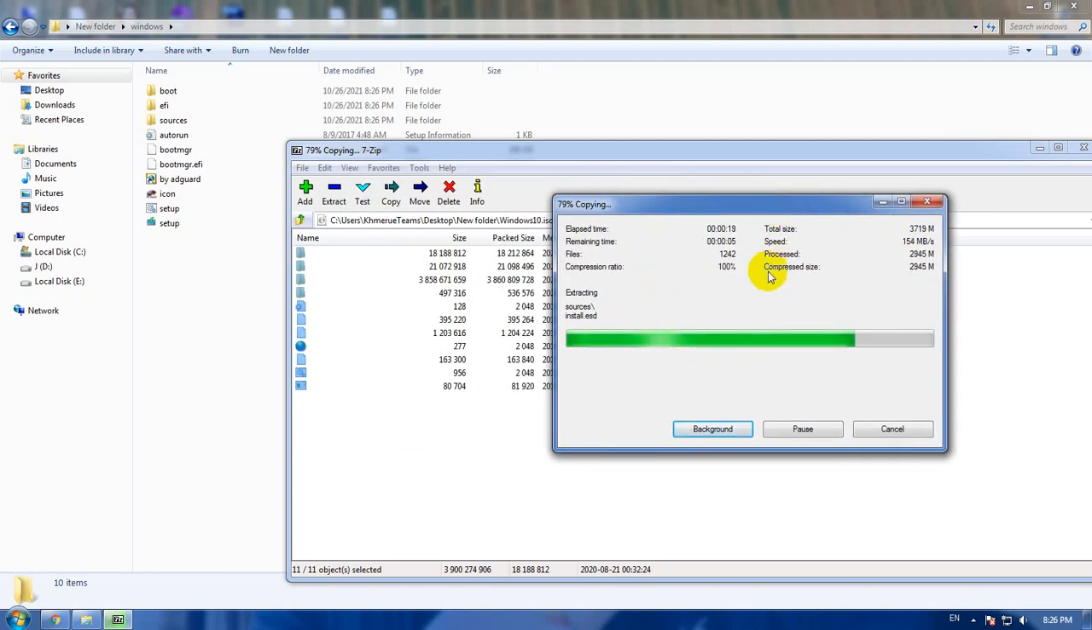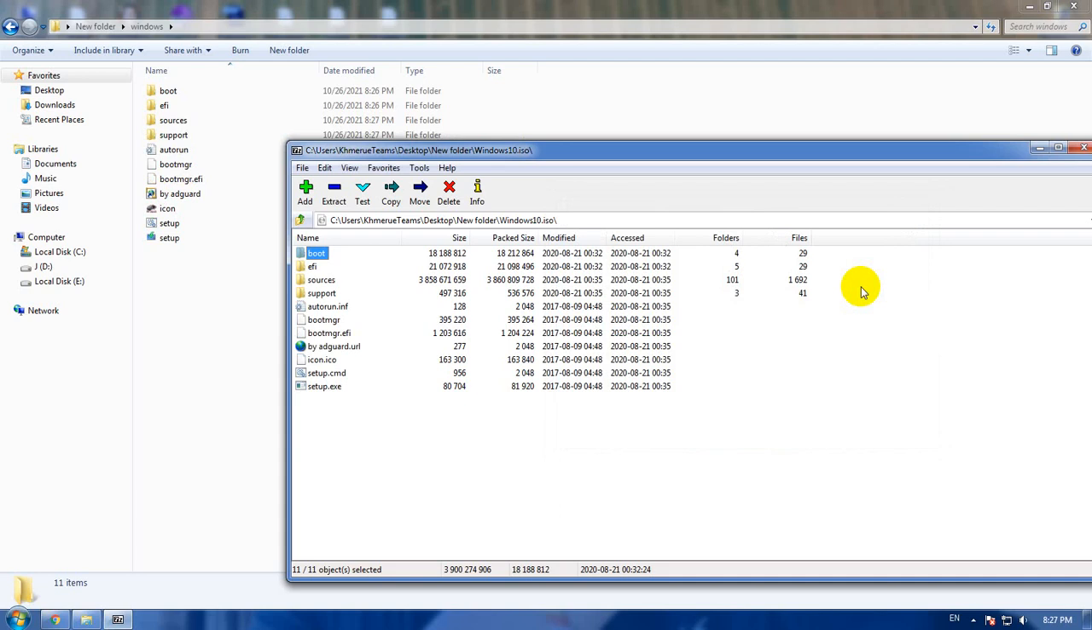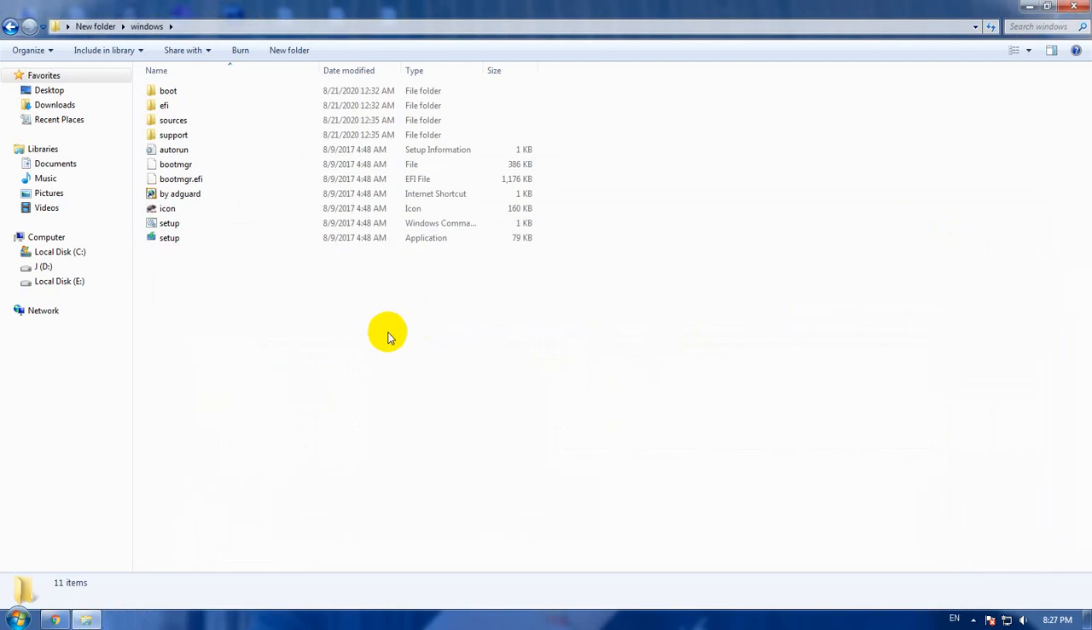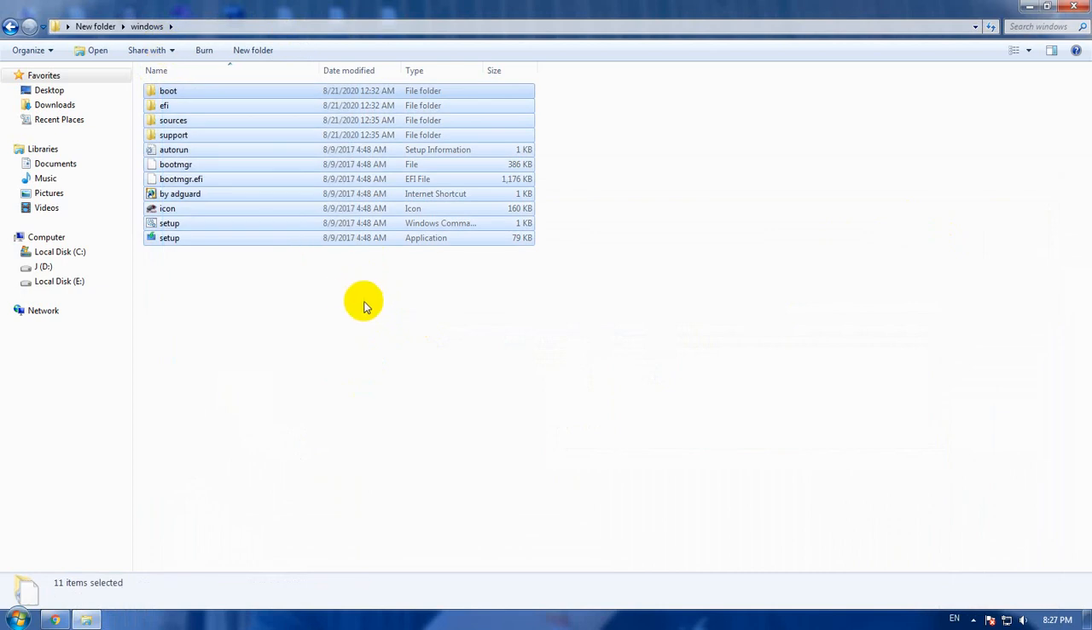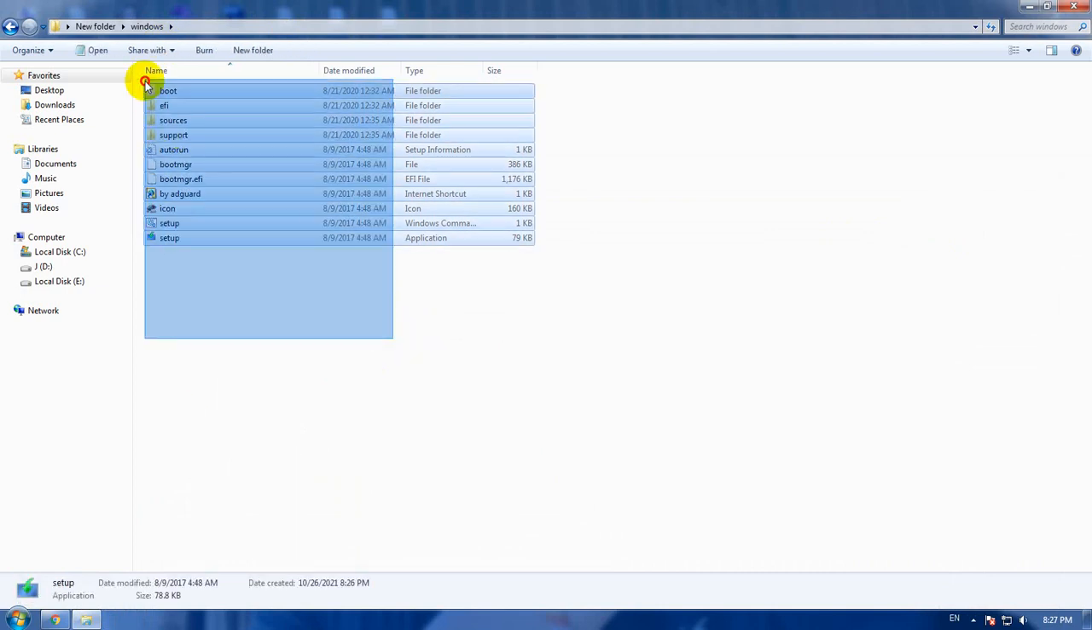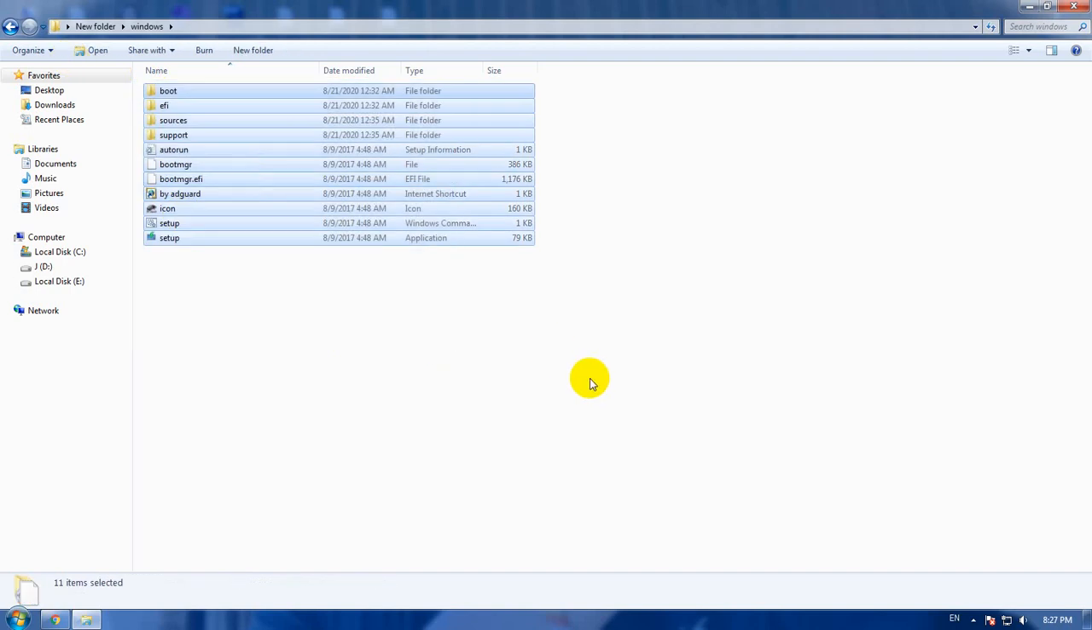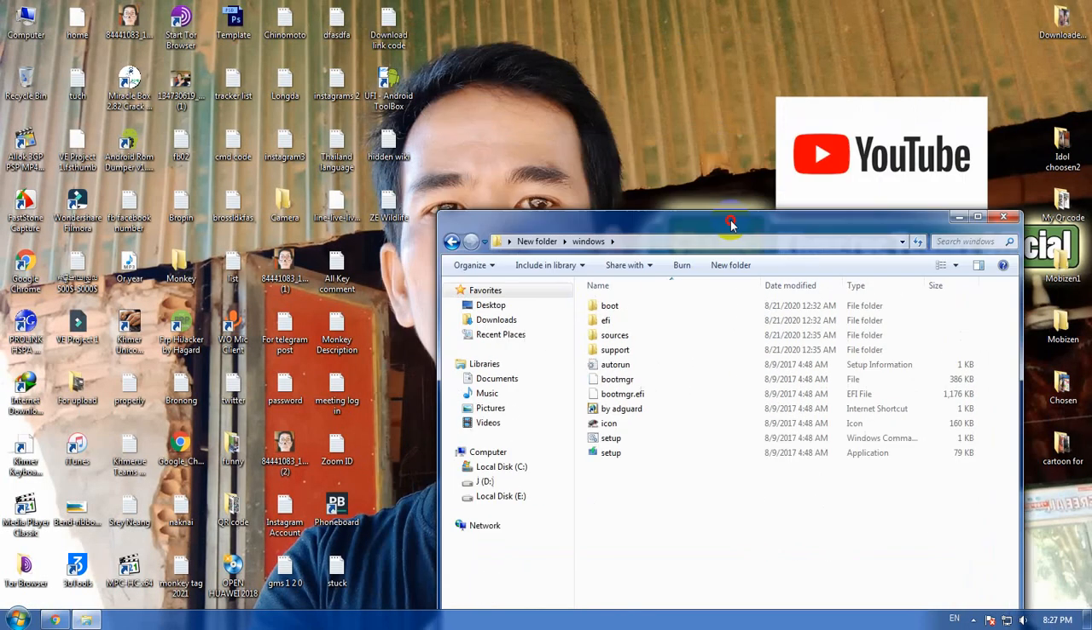Okay. Now wait a minute to see it complete. Okay. It's almost done now, and they need some required files that are still not extracted. Okay, so here are the files that you want, and now you can burn it to your CD or with all of these files, you can set it up with any Windows.